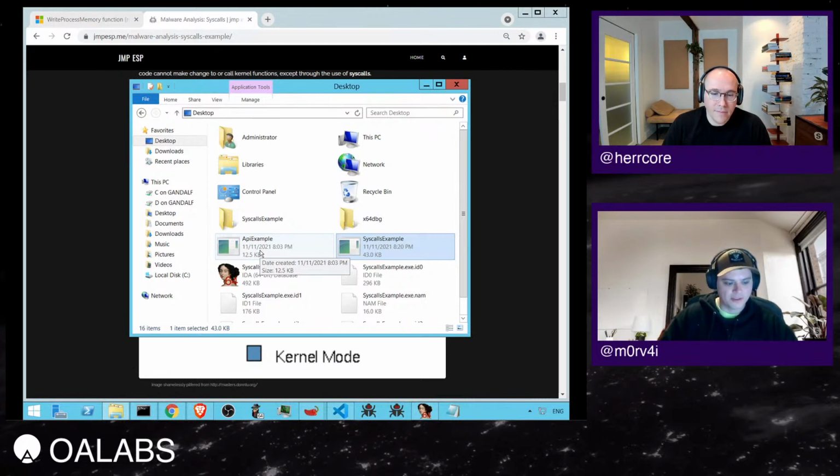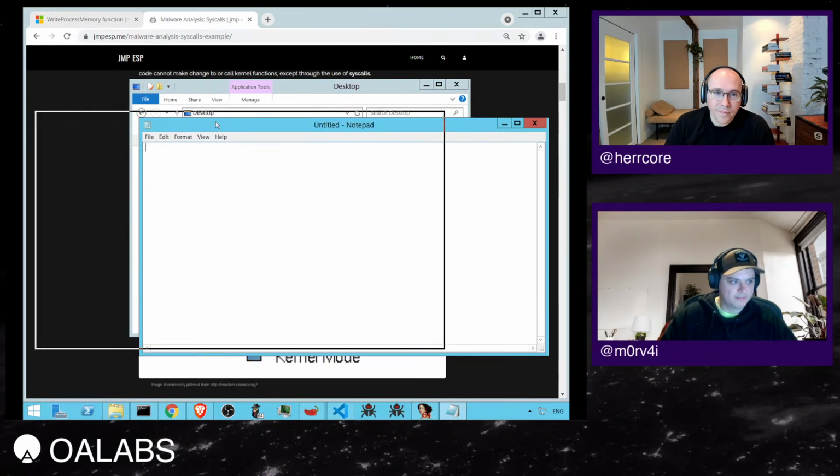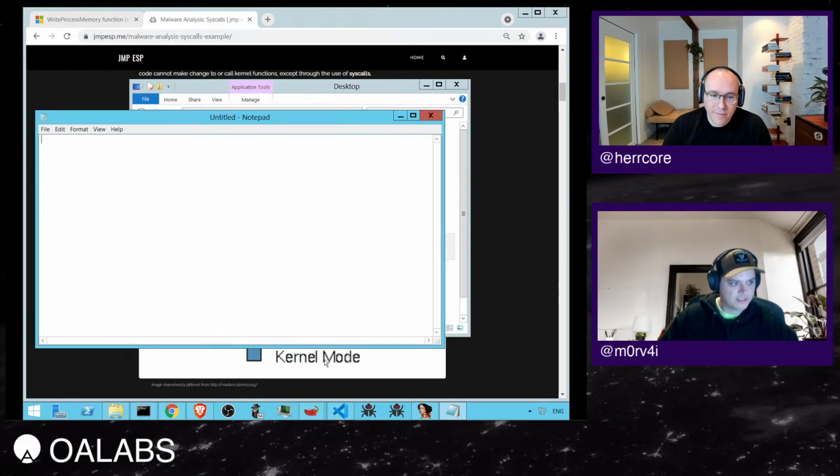So it's going to start with opening a handle to a target process. It's going to allocate some memory in that process. It's going to write the shellcode into that memory, and then just create a thread to run that code, and then run the shellcode. So as an example, we're going to start out Notepad here. This is going to be our victim process.